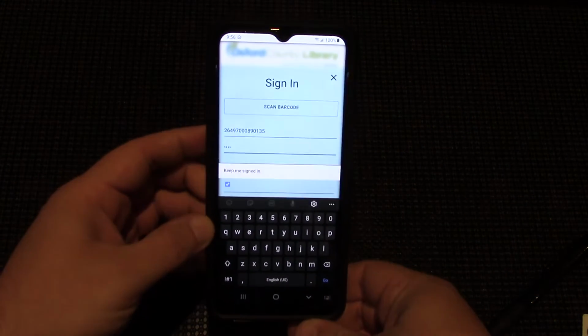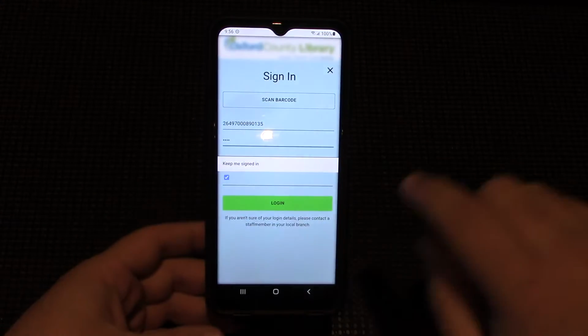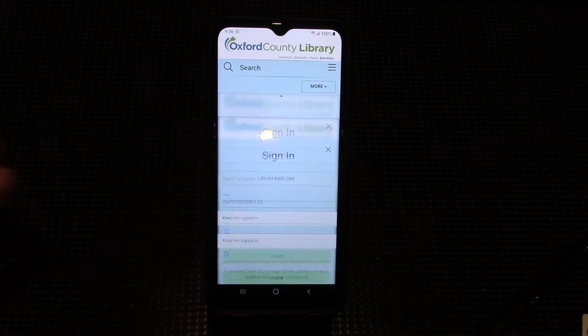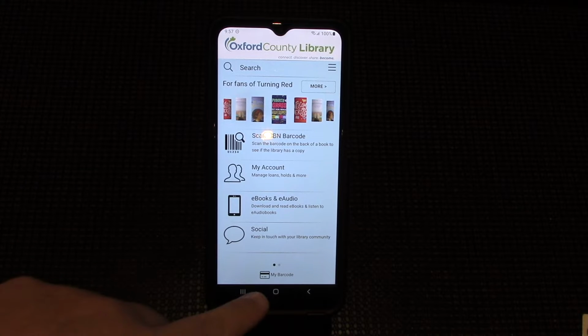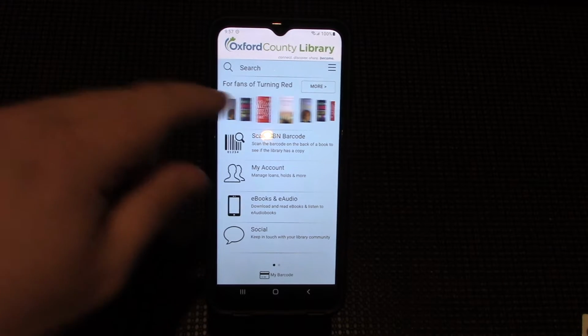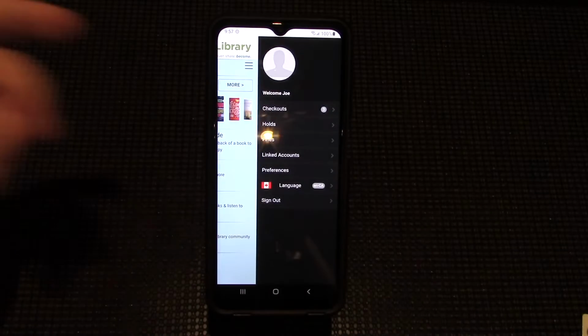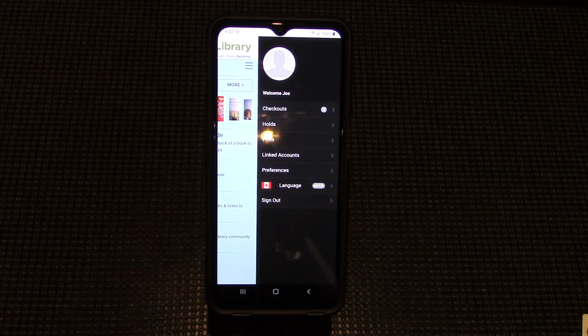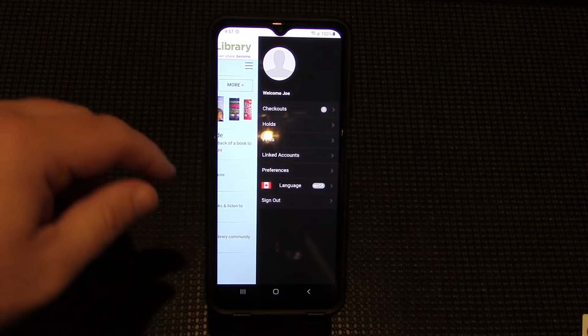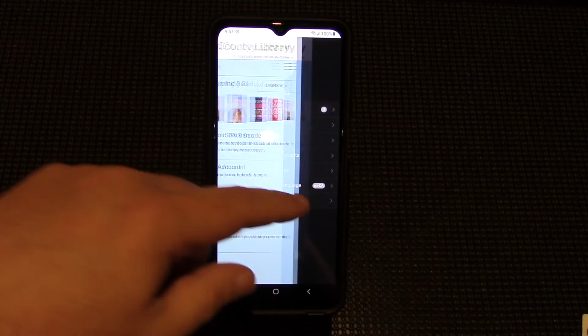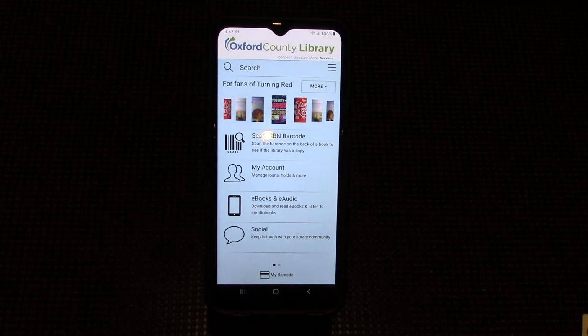Okay, and log in. All right. Now I'm in, and I know I'm in because the My Barcode function is appearing at the bottom. And if I go to my account, it says Welcome Joe. That's my name, Joe Ordinary, and we have a whole bunch of features or functions here that were not there before. Now, just a note about PIN numbers.